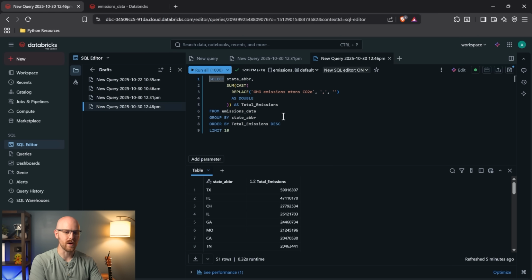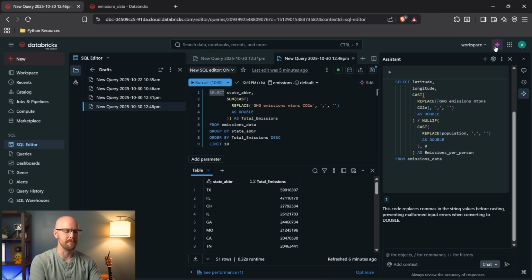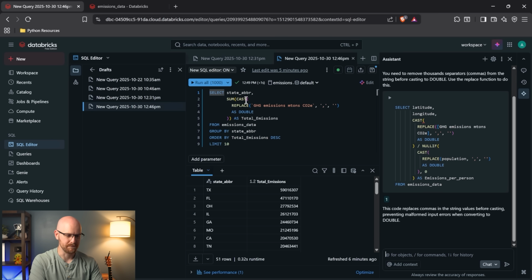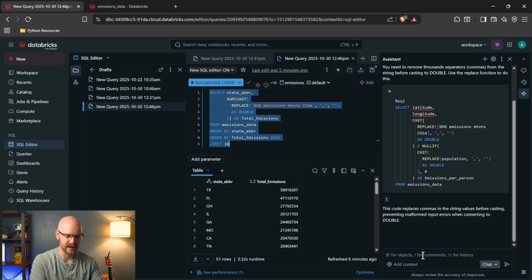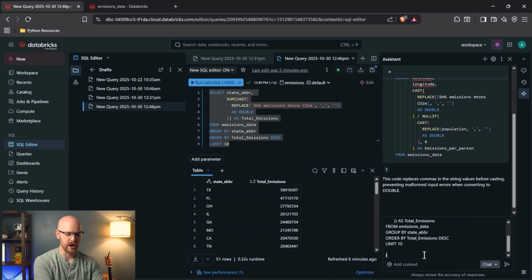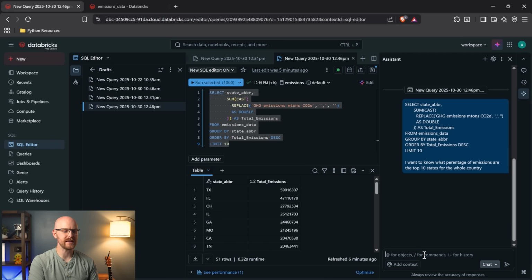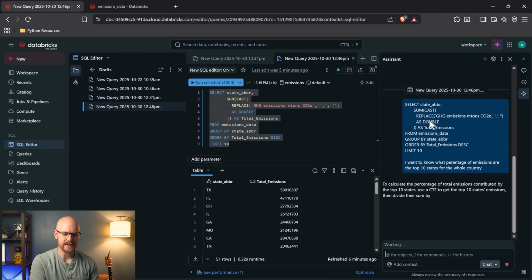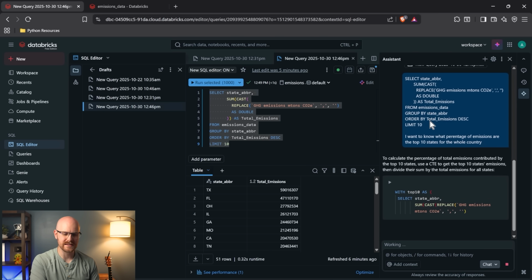I am going to try to use this assistant because I feel like it might be able to understand what I'm doing. I'm going to paste this in and I'm just going to say, I want to know what percentage, I need to write this right, but what percentage of emissions are the top 10 states for the whole country. And let's see if it understands that. I don't know if I even wrote that well, but let's see if it did. If it does. This is a CTE it's writing.